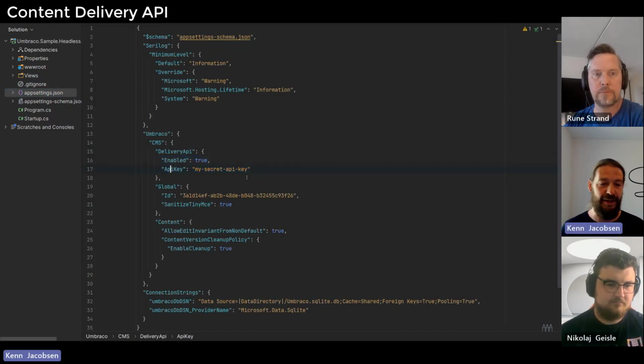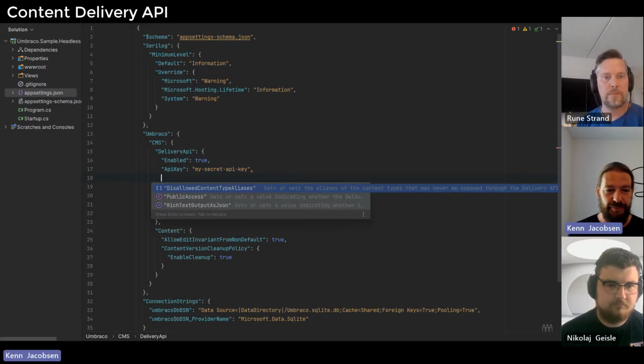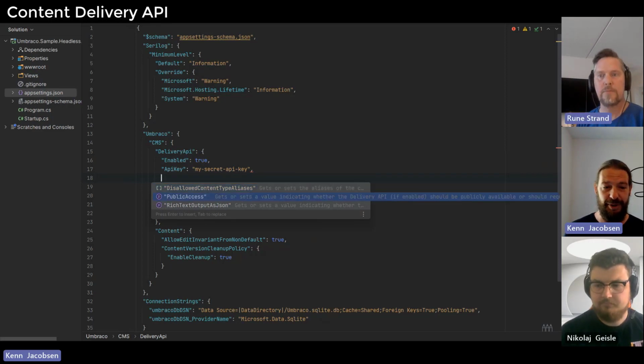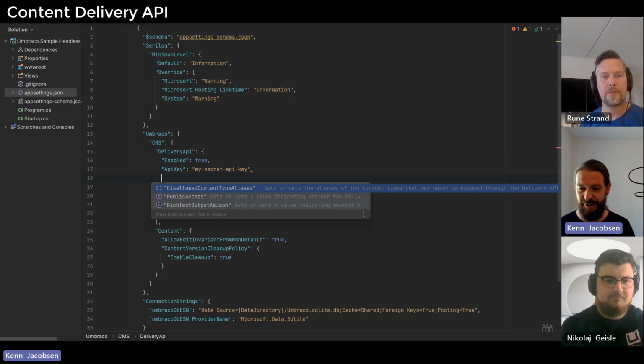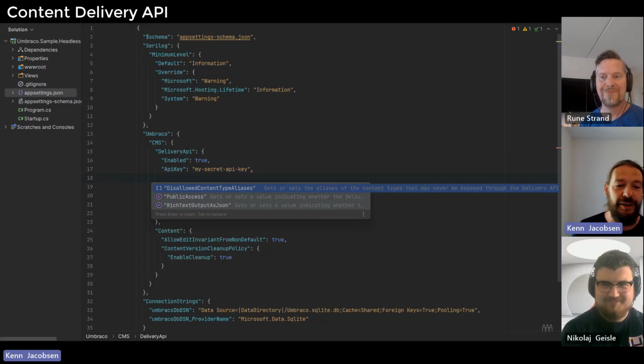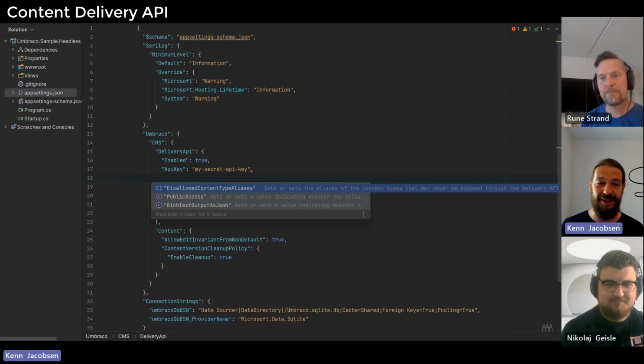Here I've also entered an API key, which we'll get back to later, but it relates to preview or even locking down the public access to this. So speaking of public access, when you enable the API, it is public by default. You can turn it off by configuration. You can also go ahead and say certain content types should never ever be permitted as output through this API, no matter how public it is. So if you have a settings node with all your secrets in it within Umbraco, shame on you, then this is a way for you to avoid that being leaked by accident.